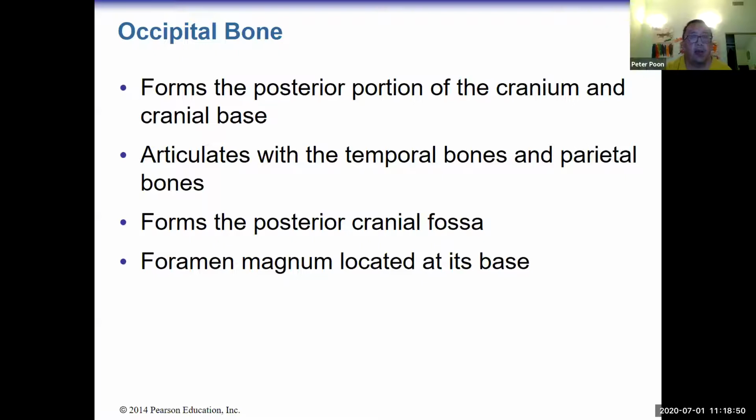The occipital bone. Stop here for a second. One of you guys had a quick question about the test, which I answered, and now I'm back.